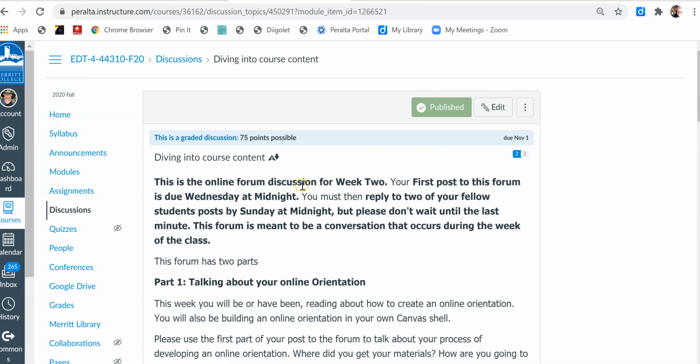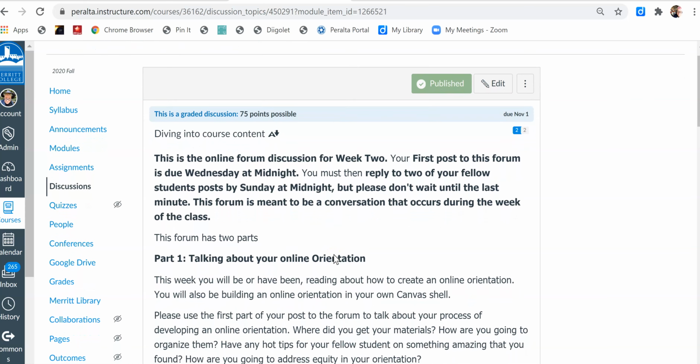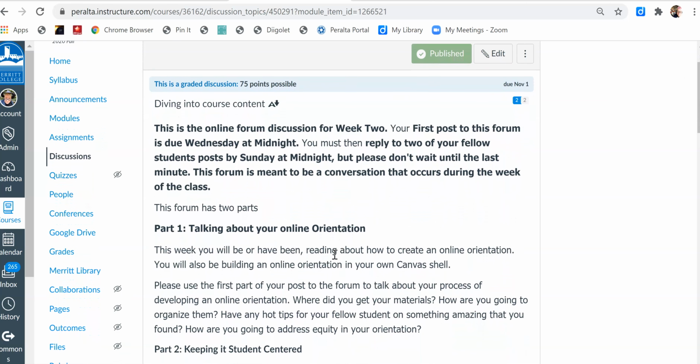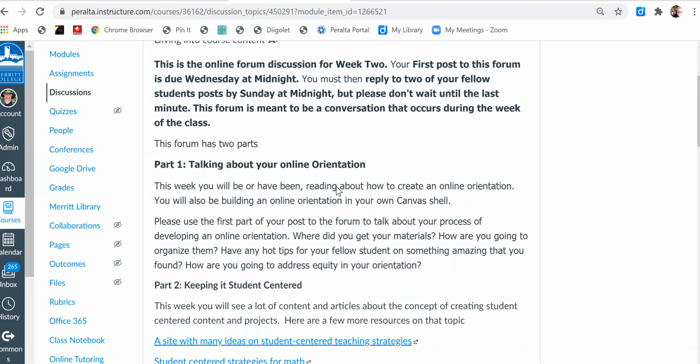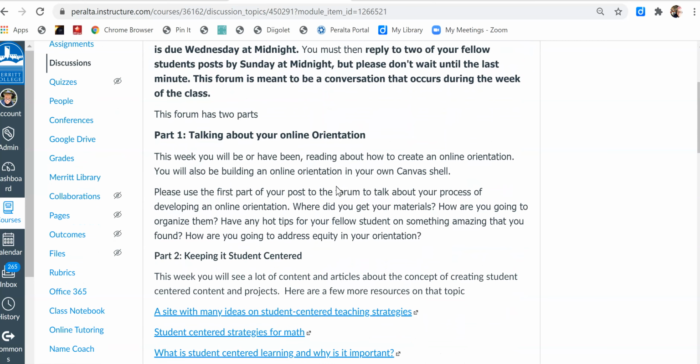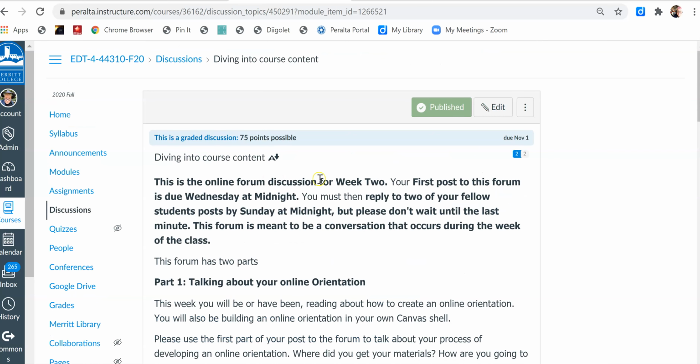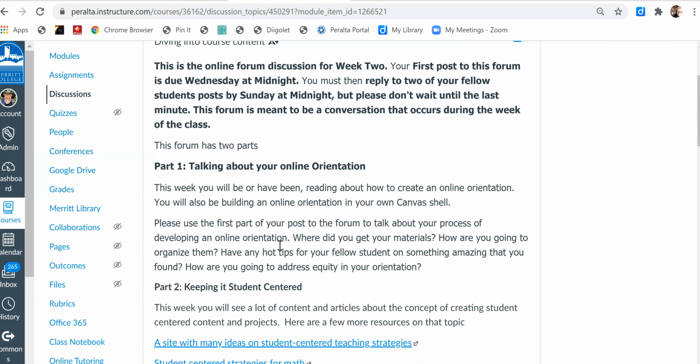So here's the directions for the forum. Remember, your first post to this forum is due Wednesday of this week at midnight. Then you have to reply to 2 other students. And the deadline for your replies is Sunday at midnight. But please don't wait till that last minute, okay? That's too late. If you're doing your posts to the forum at Sunday at midnight, you're doing them wrong.